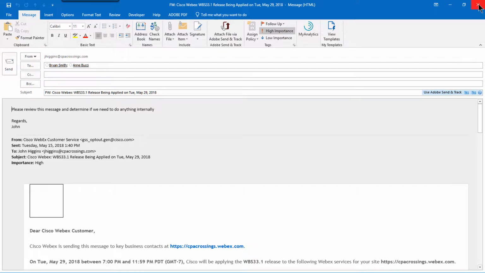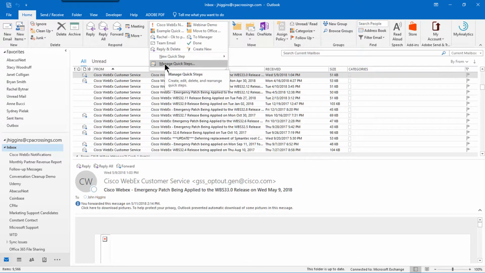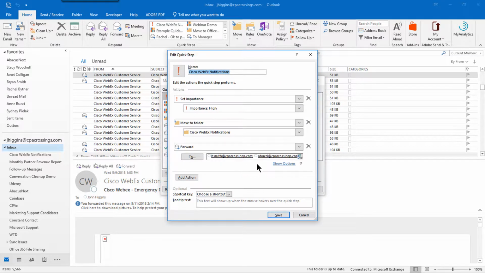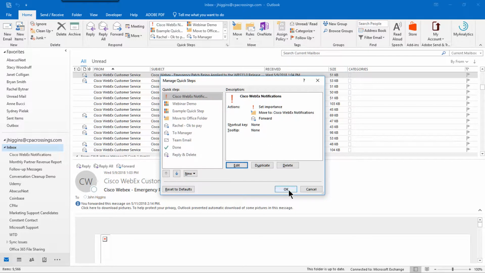Now let's go back and change the quick step. Let me close this. I'm not gonna send this. I'm gonna just close it out, cancel it. And I'm gonna go into my quick steps. I want to manage my quick steps. And I'm in the Cisco WebEx notification. You can see it off to the right here. I want to edit it. And all I'm going to change here is I'm going to go into my emailing options, and I'm going to go ahead and send it after a 1 minute delay. So I will go ahead and click save now.